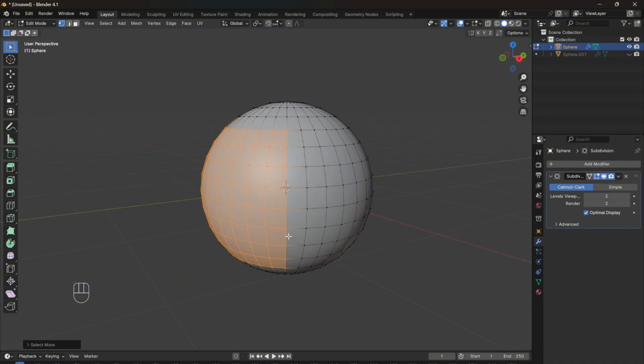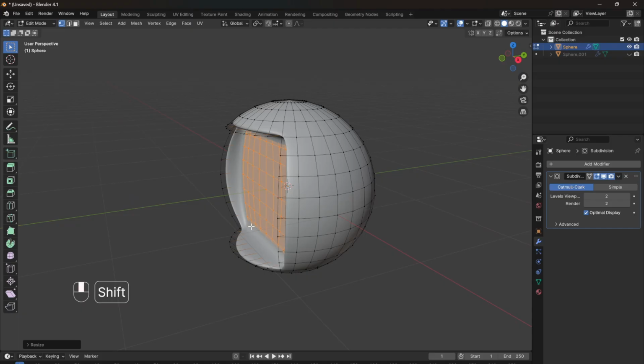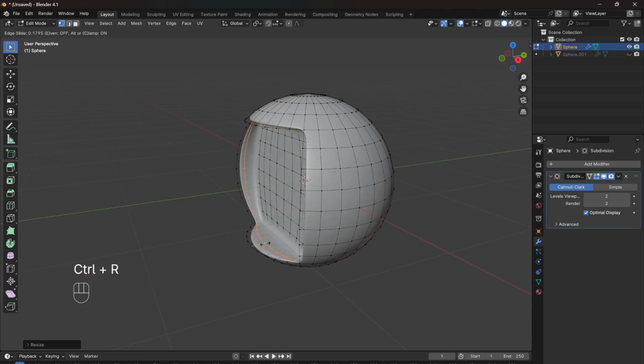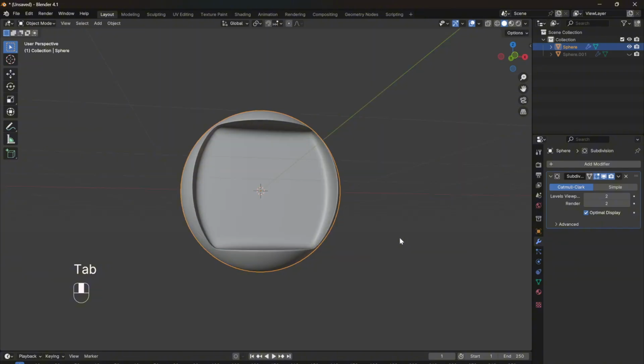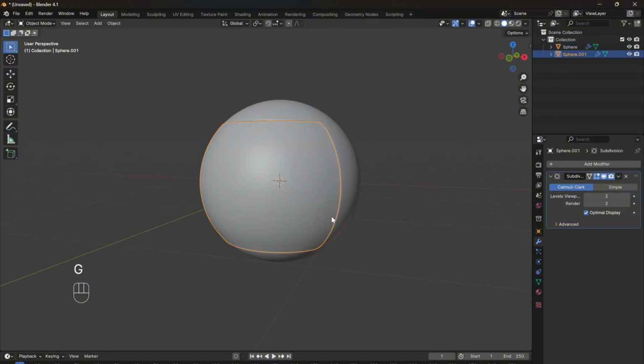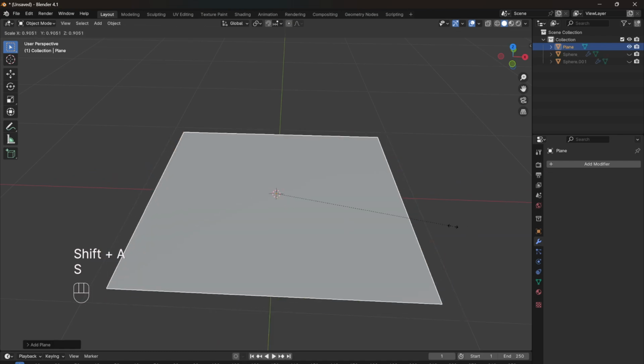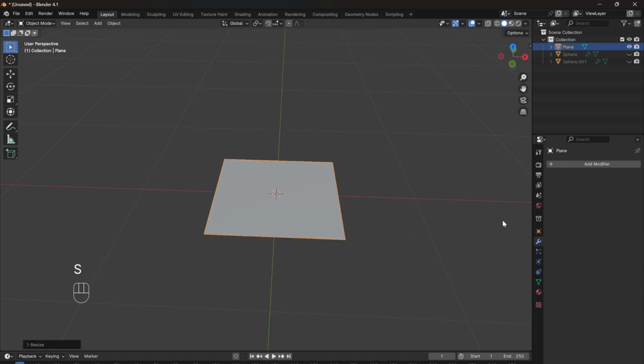Select the same area and then extrude it inward. Then press S, Y, and 0 to flatten it. You can then add an edge loop to reshape it a bit. This is where the screen will go. Okay, let's add both of those for now. Add a plane and scale it down a bit. This will be for the face rig.